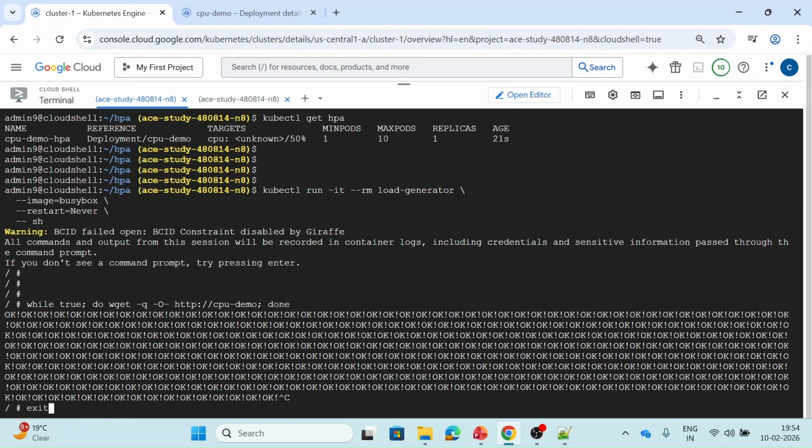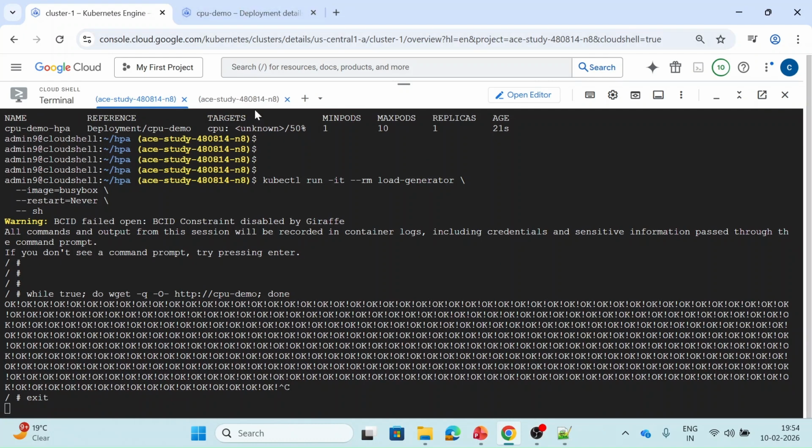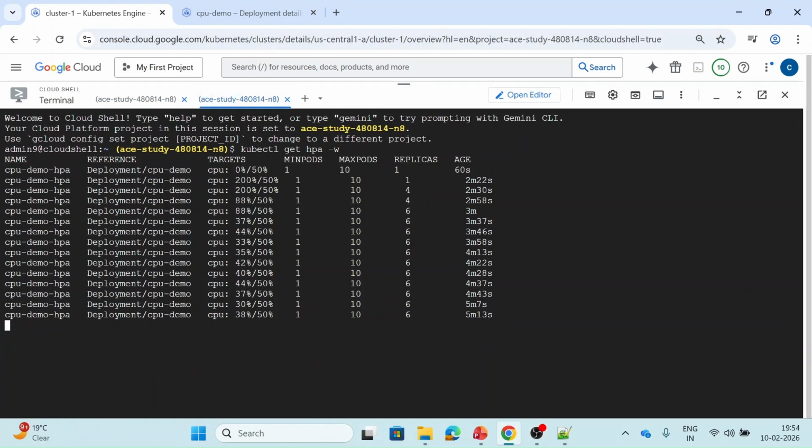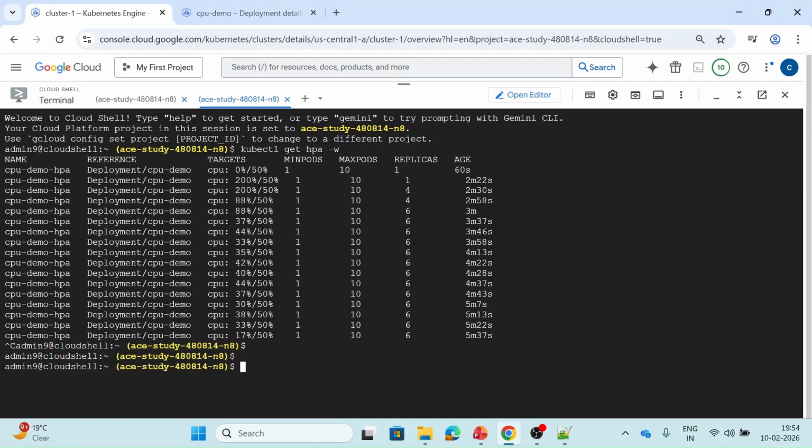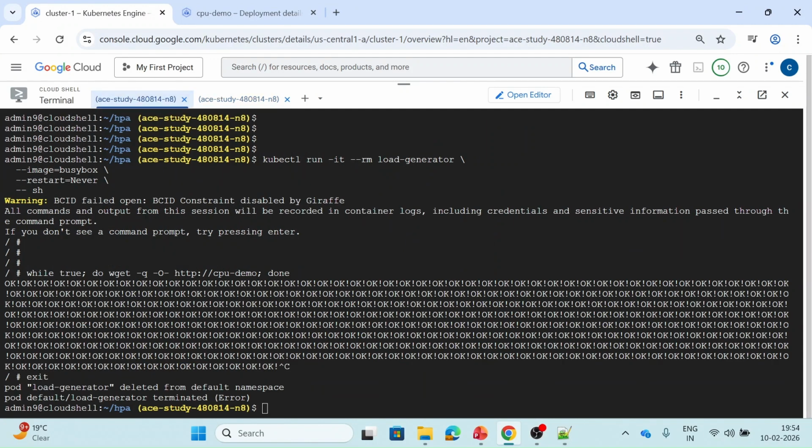Let me exit from this pod, and we will see that once the traffic is gone, it will start removing the replicas also. It will make the replica count 1 again, but it will take some time because I think it waits up to 5 minutes before taking this action. So we can wait or we can just move to another demo. In this we can do more things also. So it will take up to 5 minutes. So let's stop this. It will remove the replicas after some time.